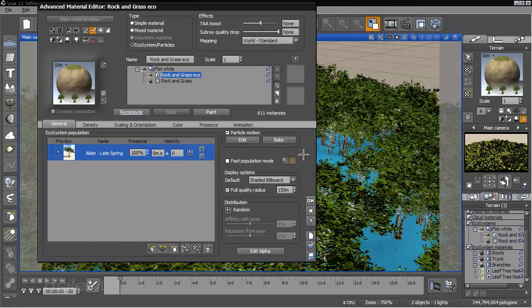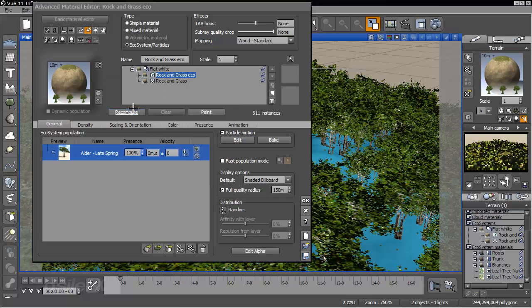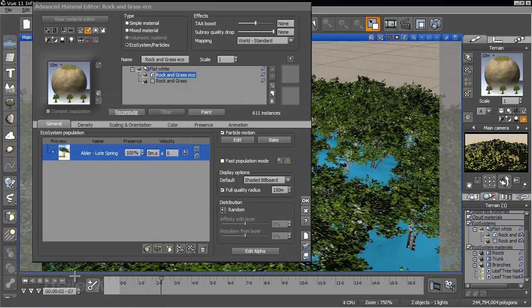The only problem with using the adhesion is that sometimes, as the collision object impacts the terrain, the ecosystem and the particles will start to stick to the collision object rather than bouncing off of it. So a better thing to do in this case would be to turn up the attachment force and see if we can get the particles to stay still that way.